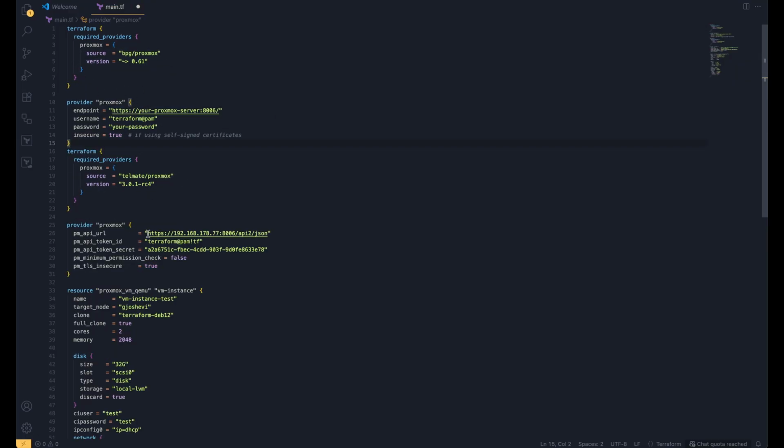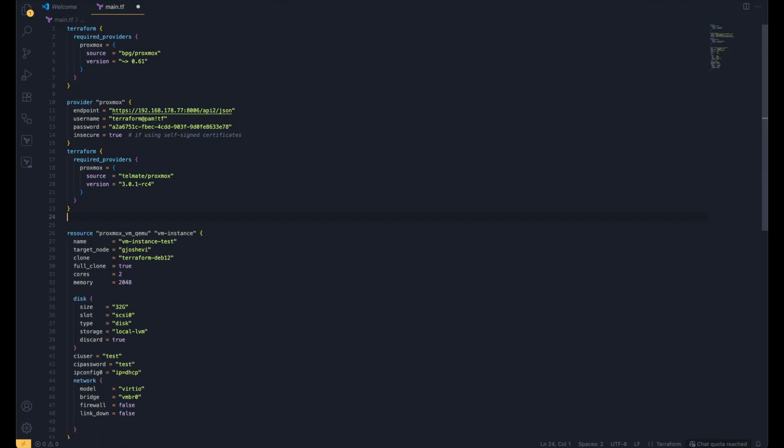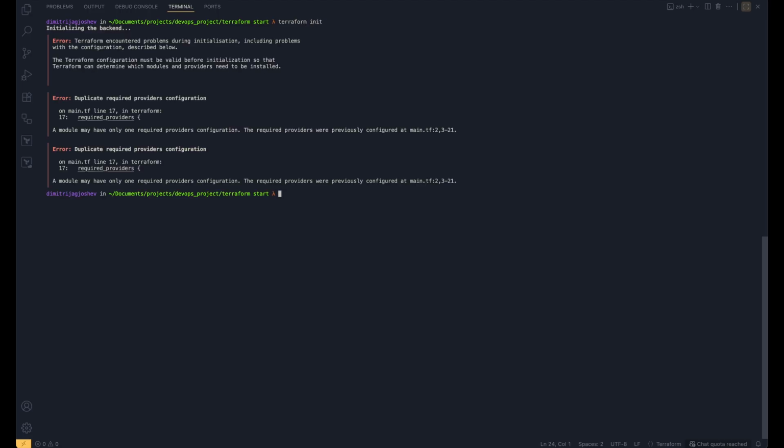Adjusting the settings for the new BPG provider, like URL, username and API token. In the next episodes I will make it more secure using an environment file, not like here in plain sight. Delete the part from the previous Telmate provider. Make it run with terraform init.